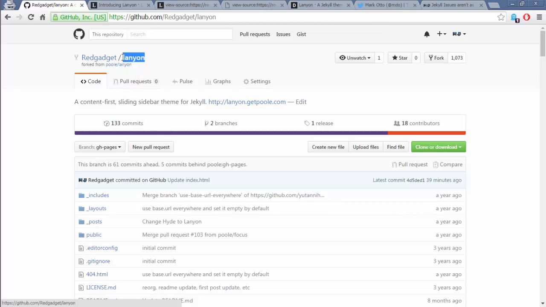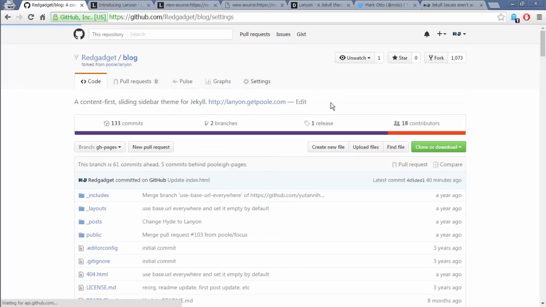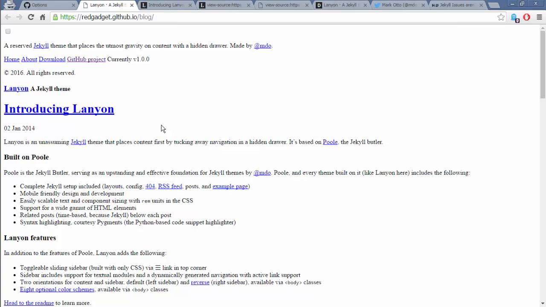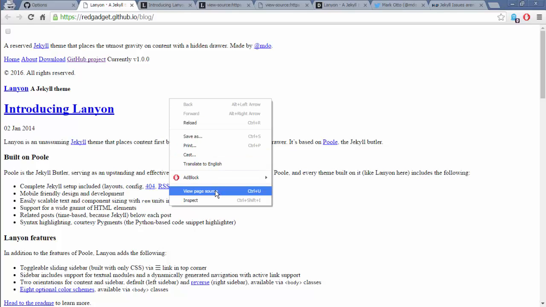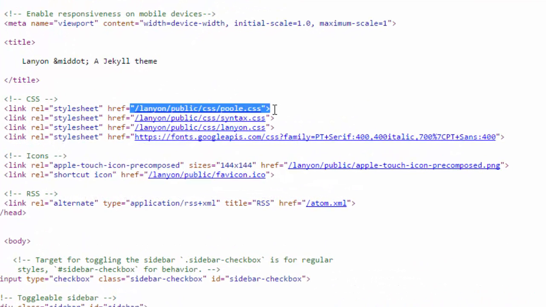Sometimes people change the name of this repository. By default it is Lanyon. They change it to something like blog or something, and when you go to settings, you see that the URL is changed to /blog, and when you open it up, you see something like this. So again, something is wrong. When you look at the source, it is loading from /lanyon/public, and all the assets are loading from /lanyon.